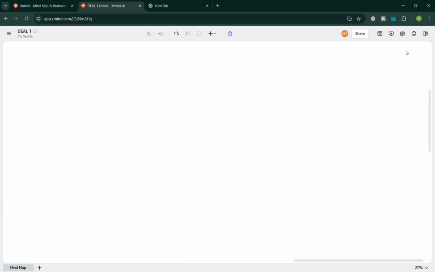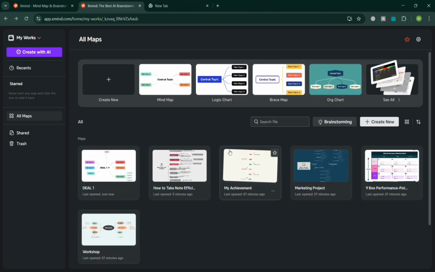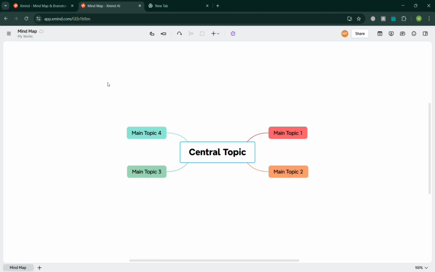Now moving on, if you're now done, you can go back to our dashboard where we can start tracking the recent maps in here. So you can see we have here the name DL1. But instead of templates, if you also want to create from scratch, just click the create new button and you will automatically be directed. Or you could also do the same process of creating the mind map as you can see in here.